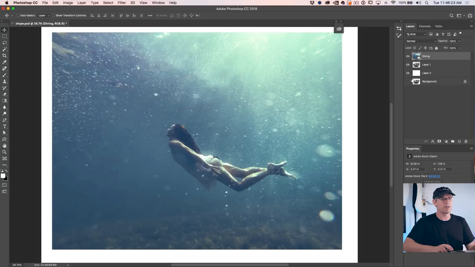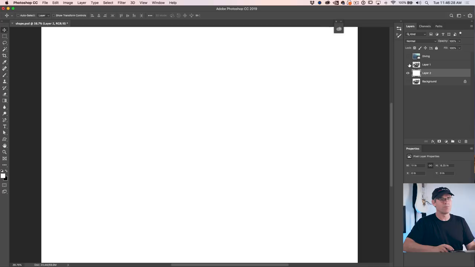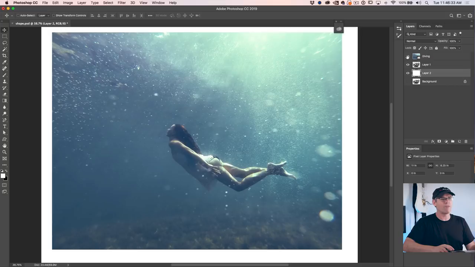So let's review what we have again. We have a white background that I've created. There's our layer above with transparency. And then our photo on the top. Now what we want to do is put the photo inside that shape.